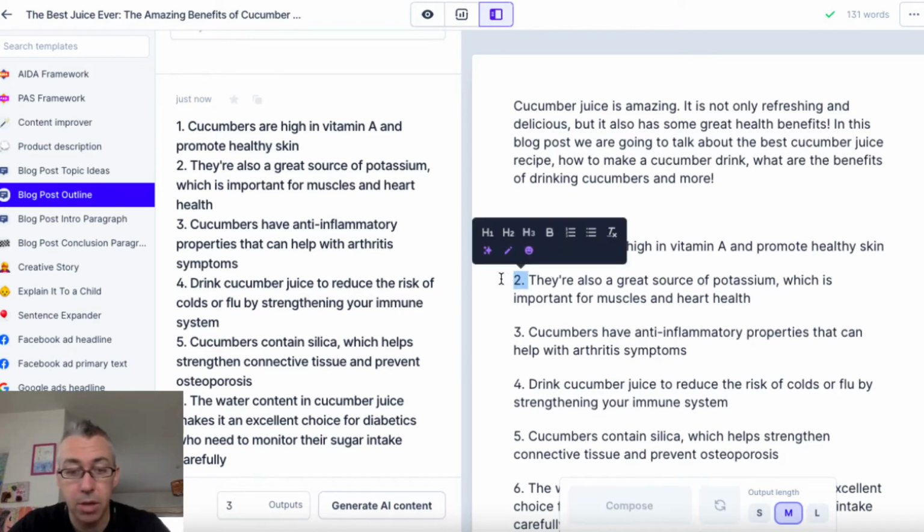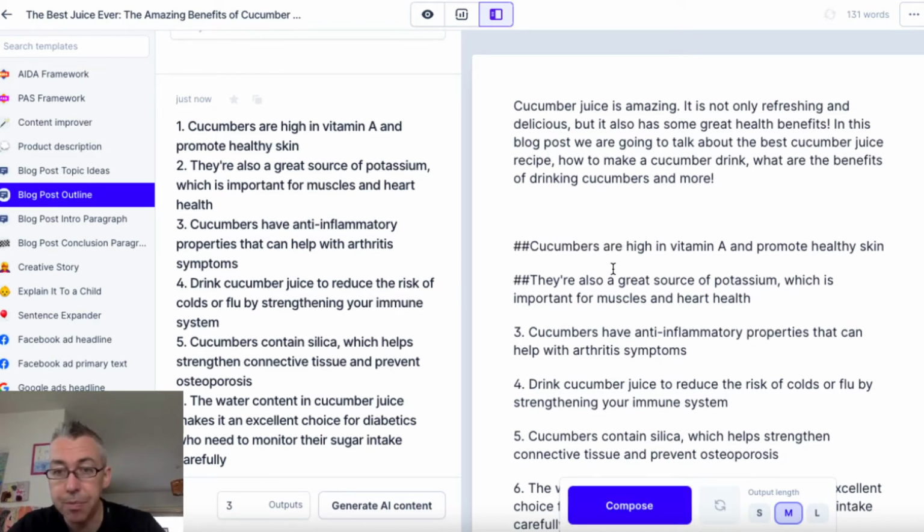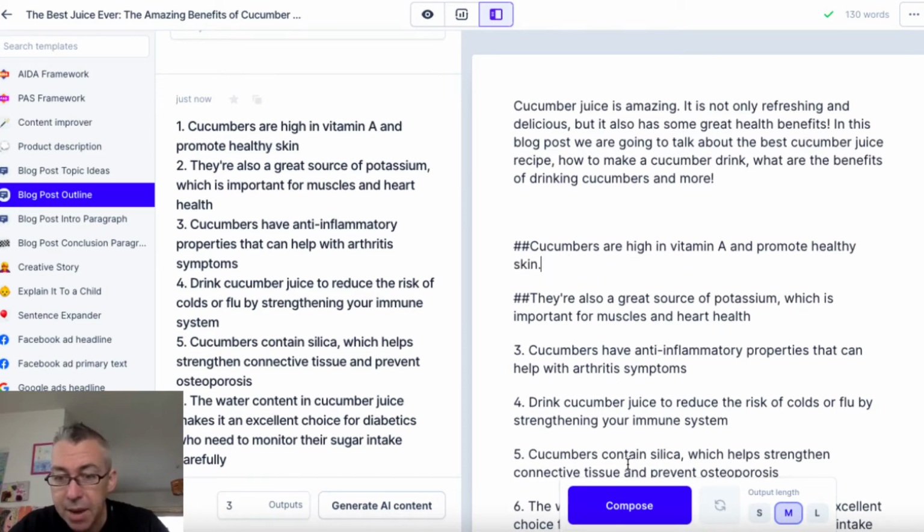So I'm going to just do the first two. We're not going to do all of them. So cucumbers are high in vitamin A and promote healthy skin, period. Now we can see down here, we have the word compose and we have short, medium or long. So let's leave it at medium for now and let's just hit compose and watch what happens here.